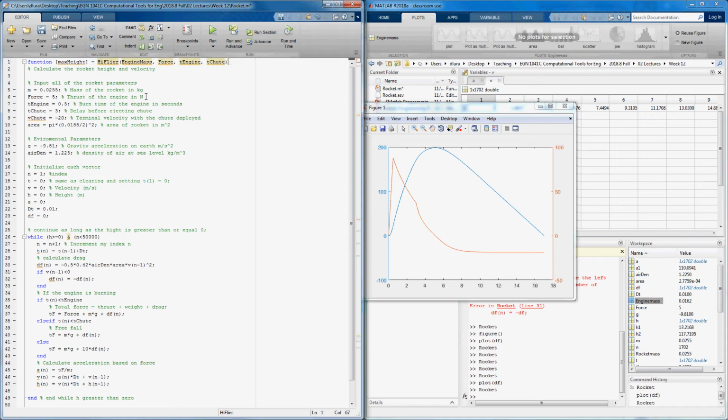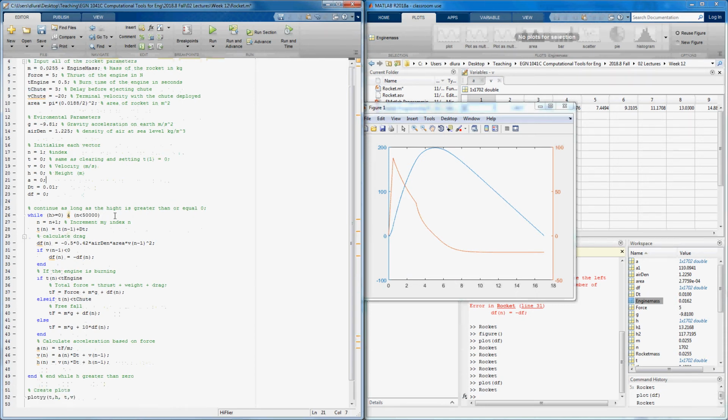And it actually looks like inside here I never did add the mass of the engine to this mass. So let's actually add engine mass. So I have engine mass, force, the thrust of the engine, the timing of the chute, into this function for my High Flyer, right?